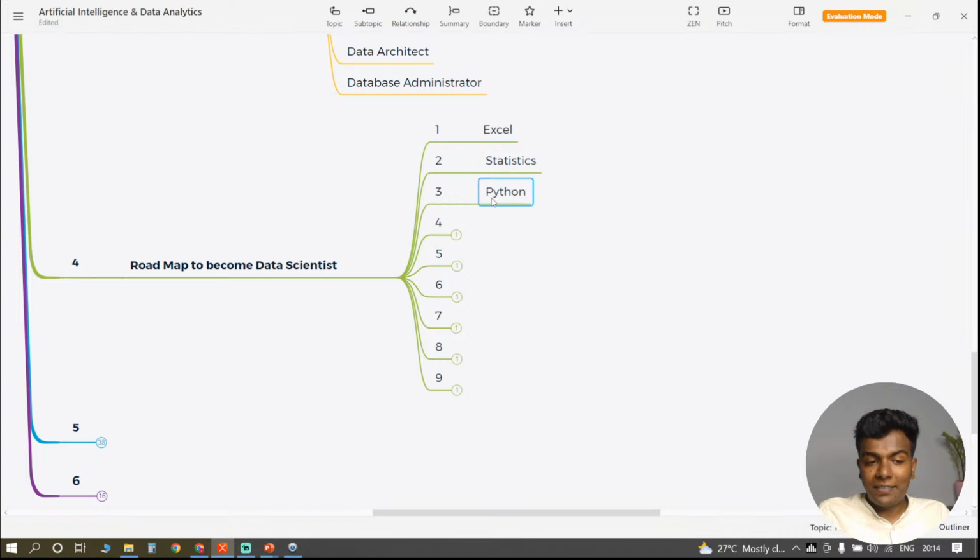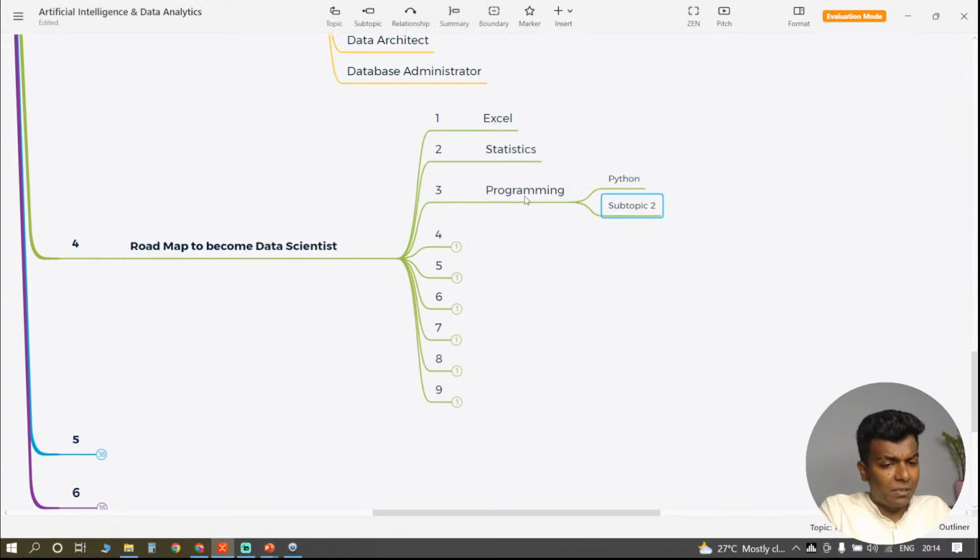And then Python. While talking about programming languages, guys, there are a lot of programming languages you can use. Python is there, C++ is there, R is there. But my suggestion is to go for Python because it is very easy to develop and easy to deploy. So my suggestion is to go for Python first, and then you can go for other programming languages.